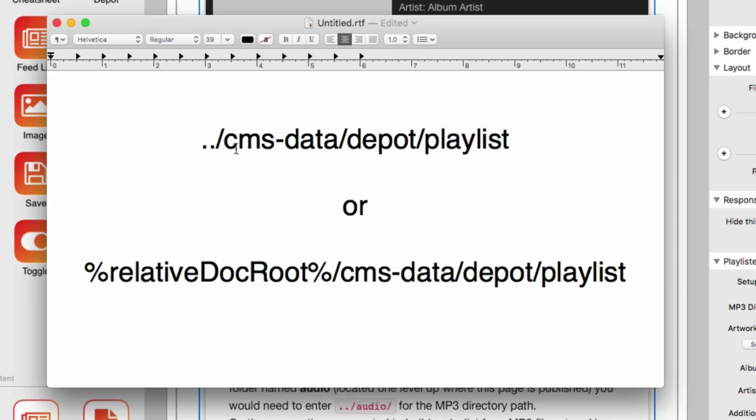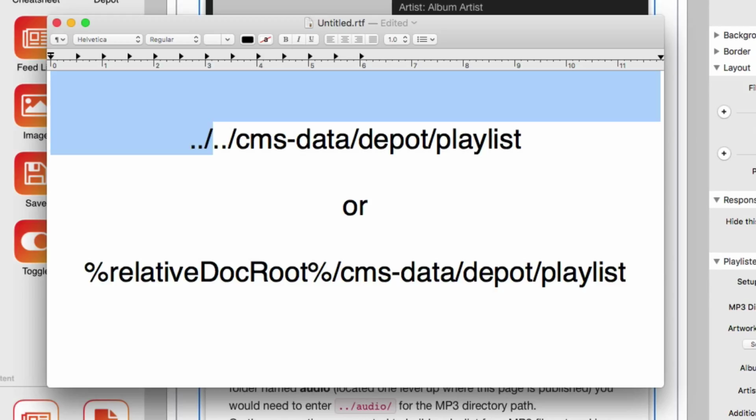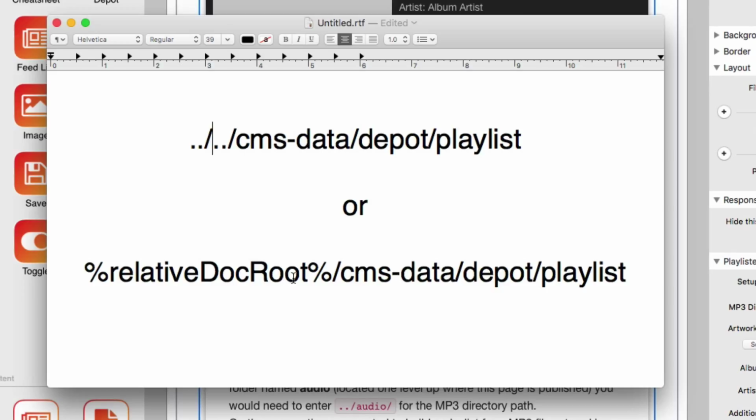Okay. Now, if you ever have any kind of worries about how many dots you need, because sometimes you'll need ../, right? Sometimes that can be confusing. So inside stacks, there's actually a macro that is normally reserved for developers, but if you're watching this, it is convenient: if you do %relative doc root %, that will automatically add these little dots for us. Okay, automatically. So this is going to automatically determine what the relative path to the doc root is, and then we need to add /CMS data /depot, and then our depot ID, which in this case is playlist.